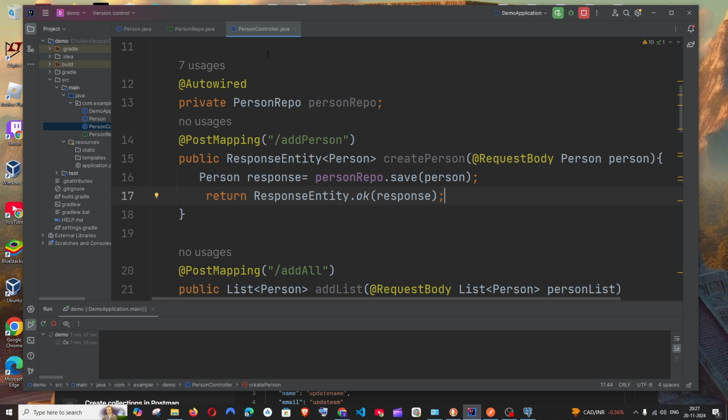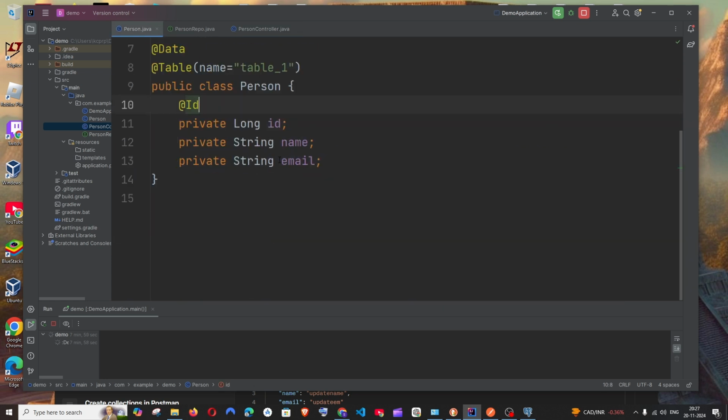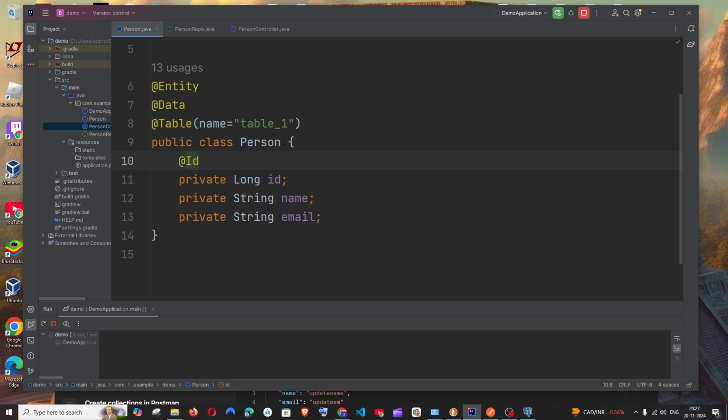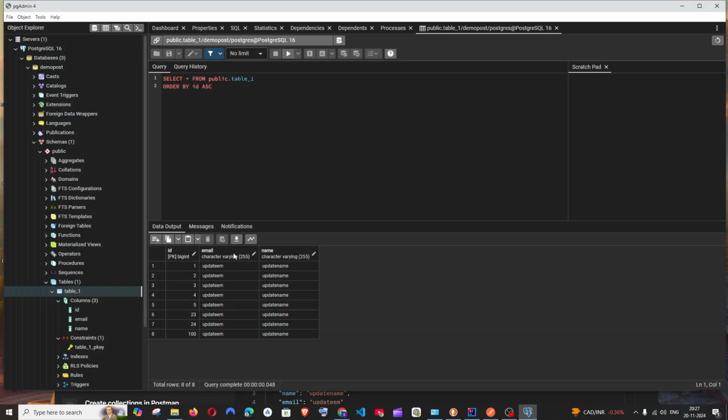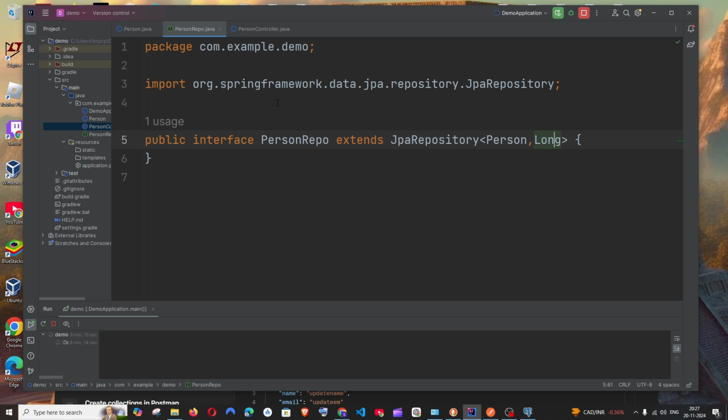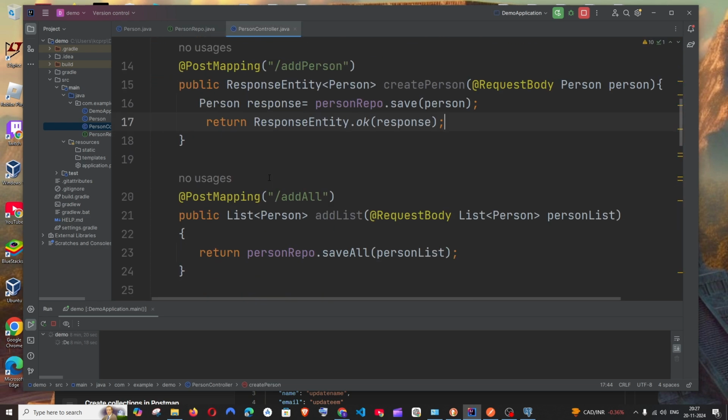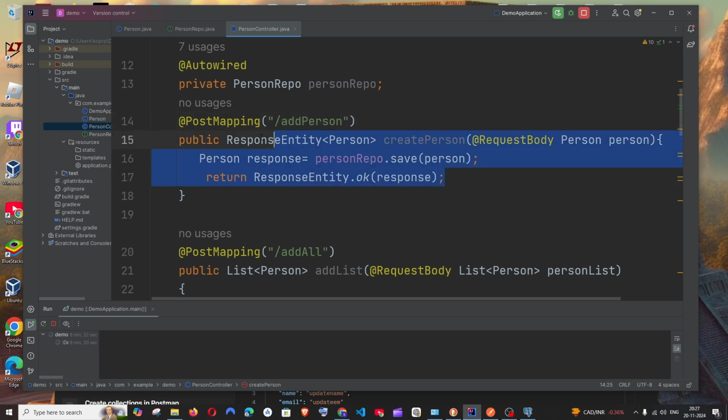So first let me just explain the code. This is my table class or the entity, called Person, and it has three data members: ID, name and email, having ID as the primary key, and these three directly correspond to the three columns present in that table. All right, and next is the repository, standard stuff, and next is the controller where I perform the post operation over here.